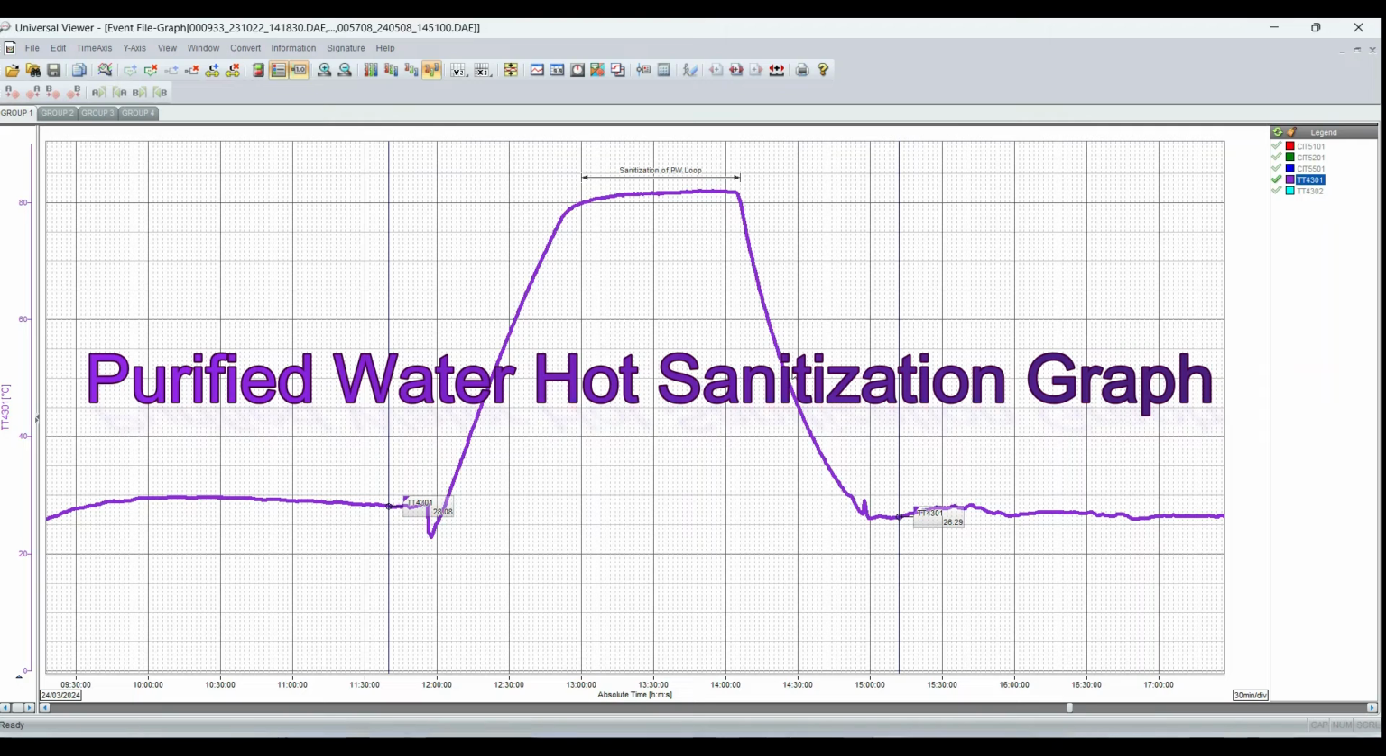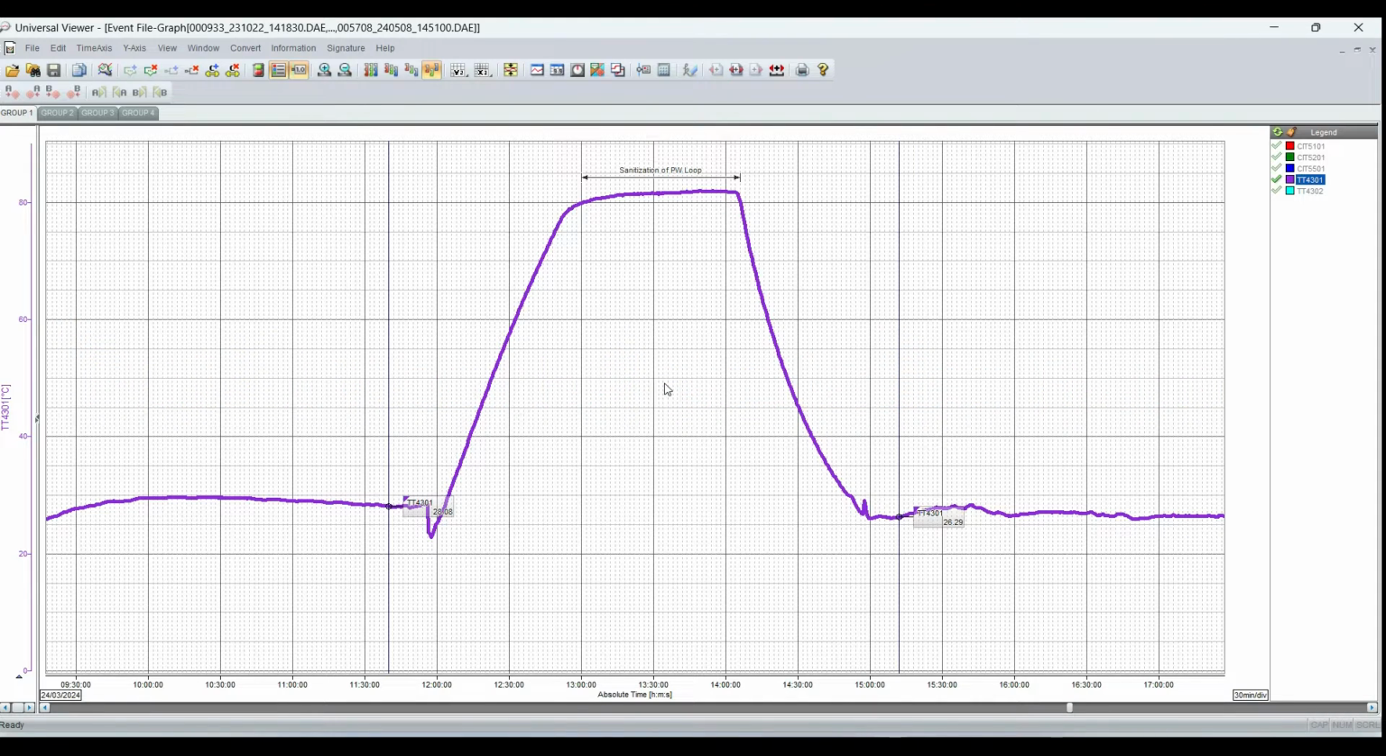Hello viewers, Assalamu alaikum. The graph you have seen here is the sanitization graph. In the pharmaceutical industry, sanitization is an important part of water systems. If you think about purified water or water for injection, you might consider the sanitization procedure of the total loop or sometimes the generation plant as well.